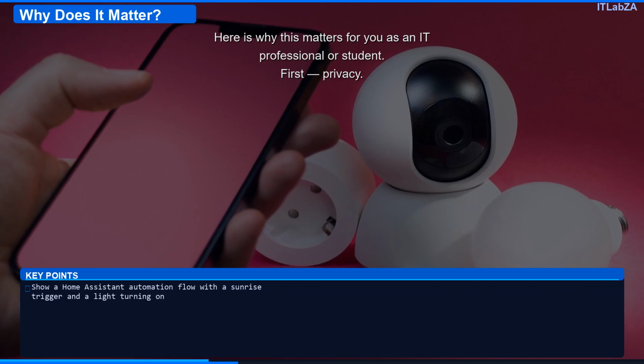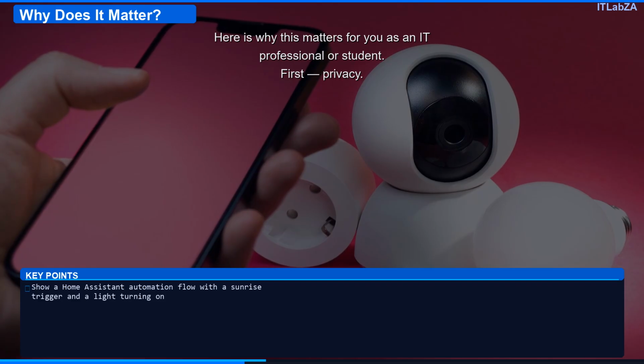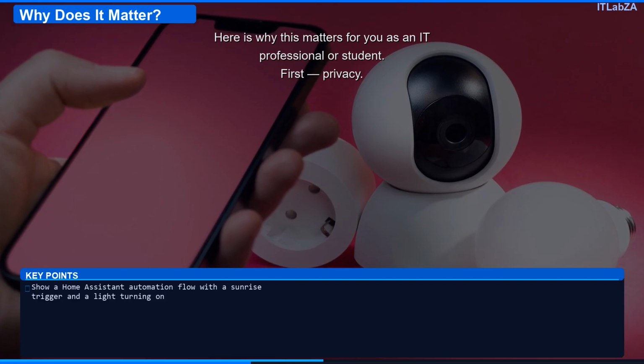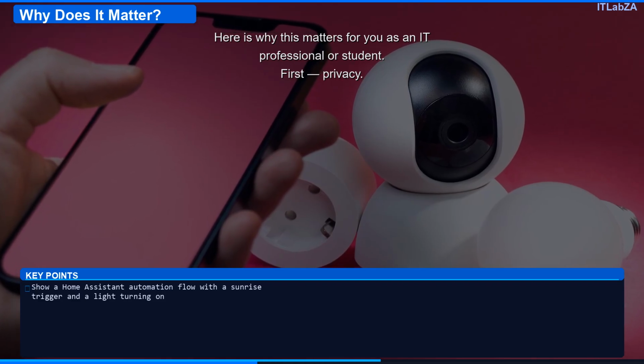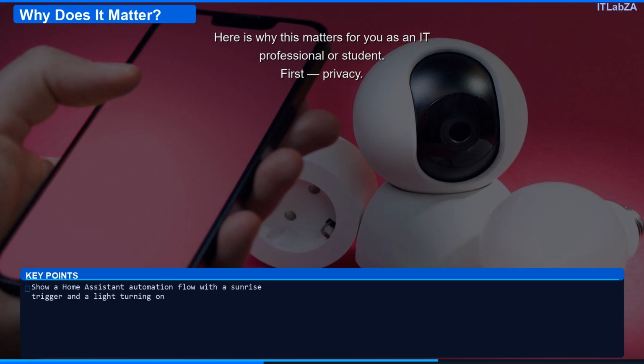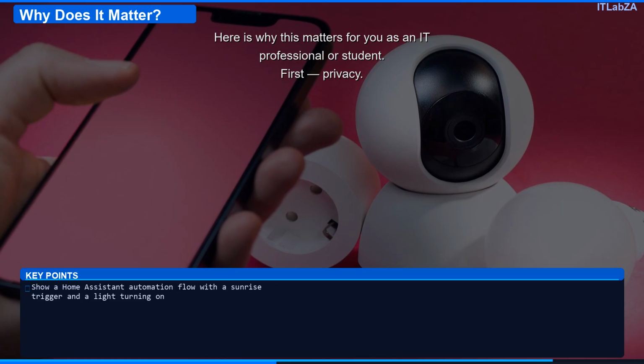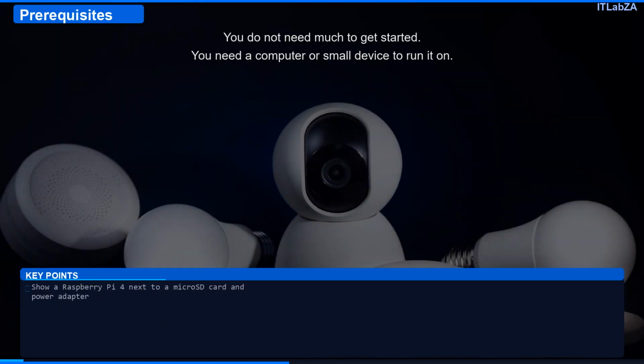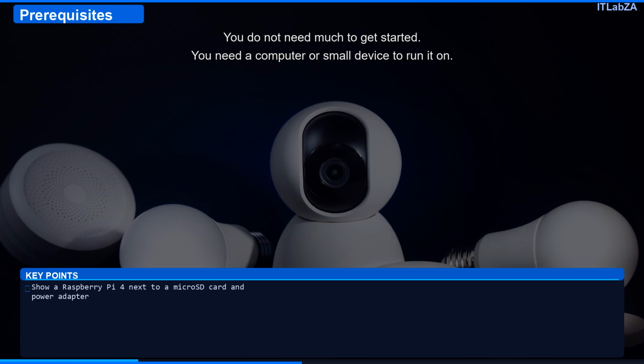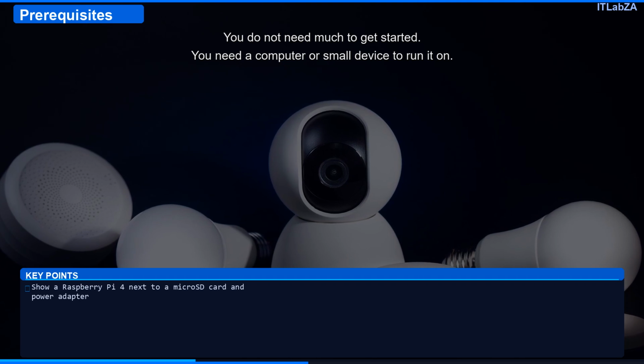Imagine you have 10 different remote controls for your TV, your air conditioner, your gate motor, and your alarm system. Home Assistant is the one universal remote that controls all of them. From one screen, on your phone, or automatically based on rules you set. It runs locally. That is the key word.